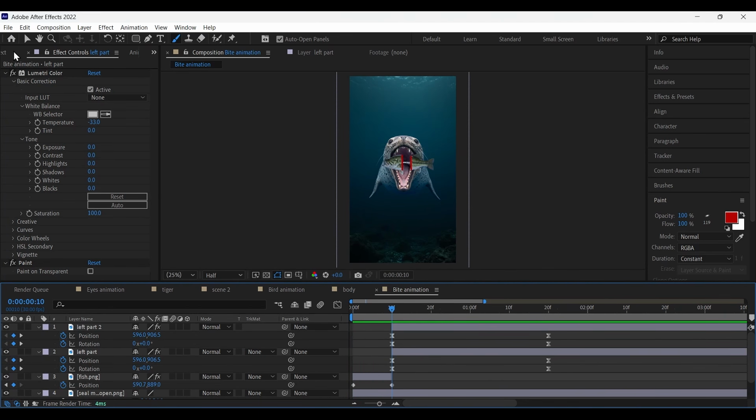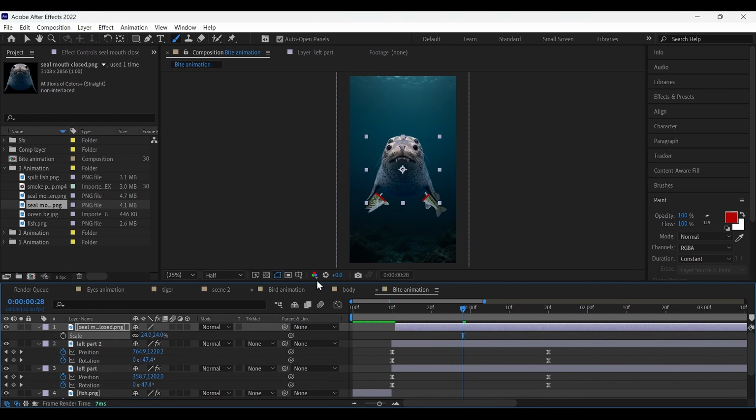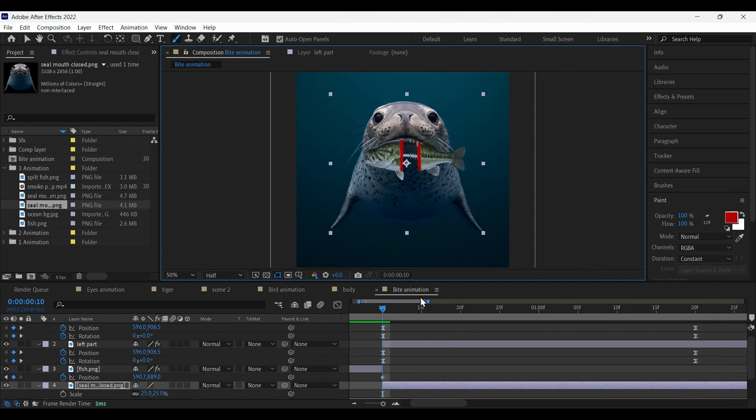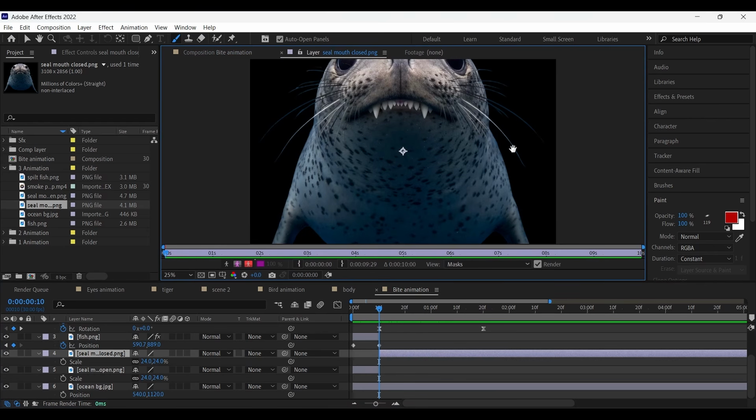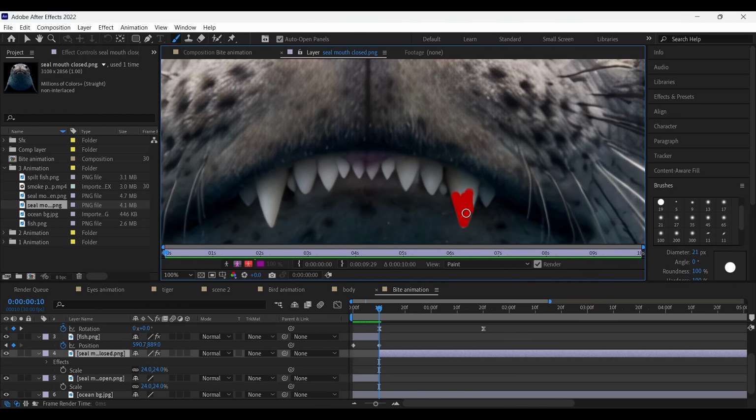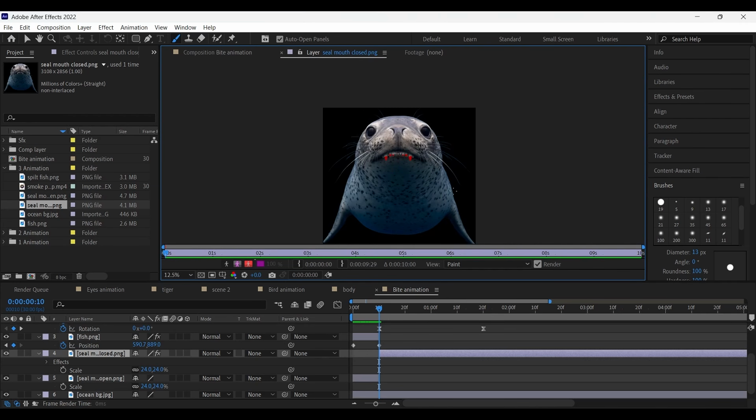Next, add the seal image with its mouth closed. Match its size and position exactly with the previous one. Cut and delete the old layer. Double-click the seal layer, select the brush tool, and lightly paint a few teeth red.